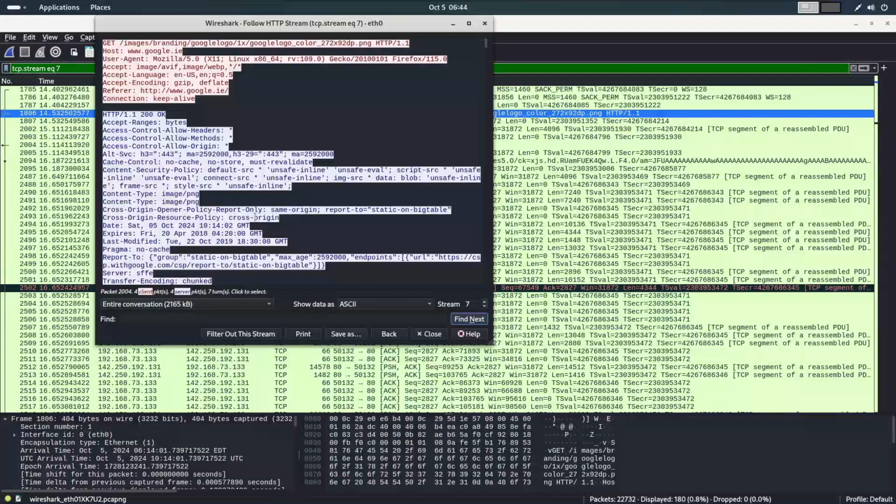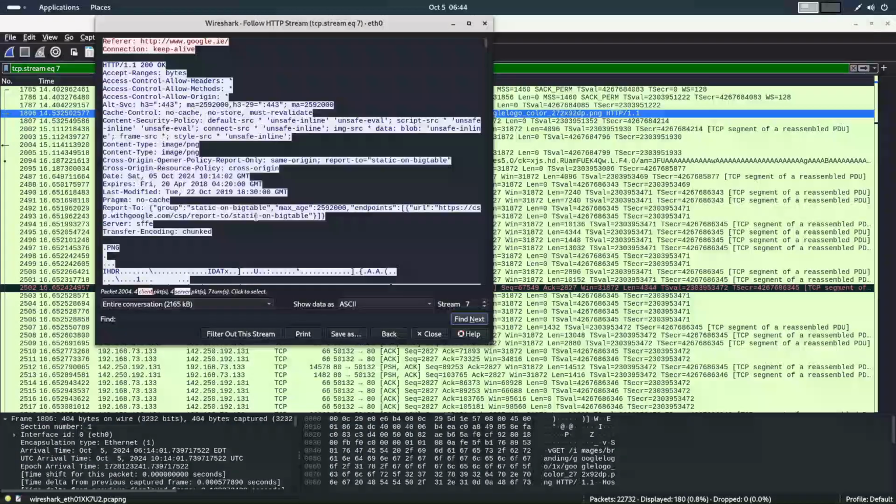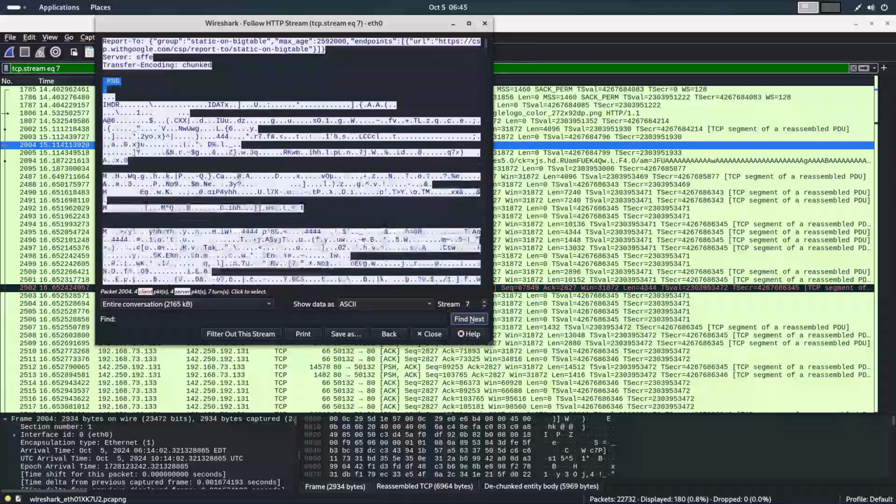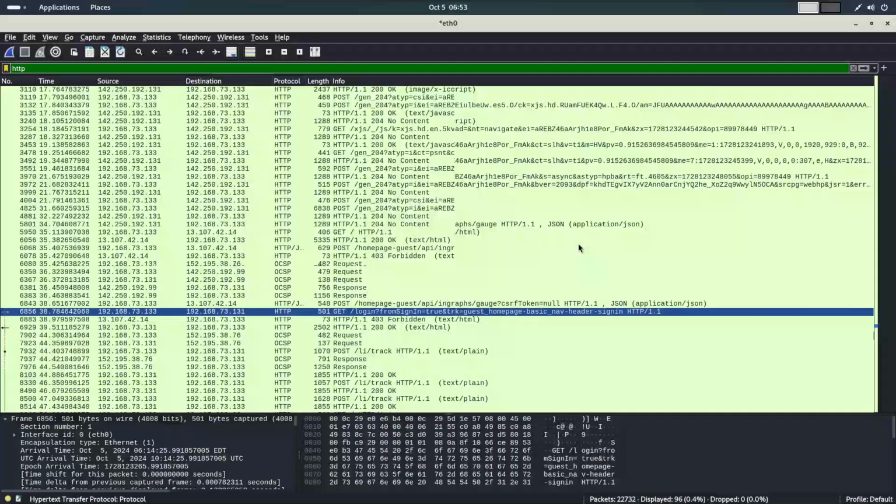Wireshark shows us both the request and the responses. For example, we can see that the responses to this request included a PNG image. And if you scroll down, you can even see the raw data of the image being transferred. Now, if we keep scrolling down, we can find other types of data.